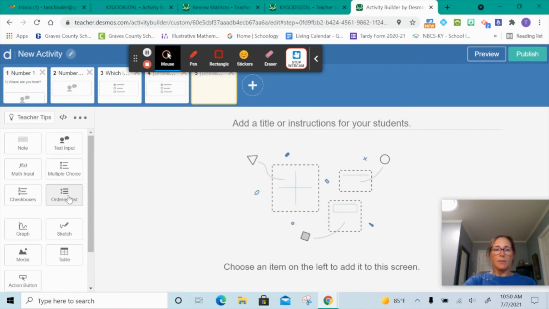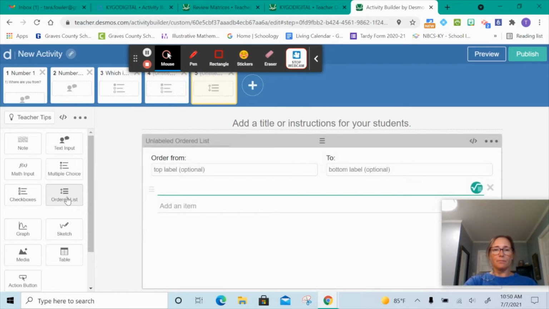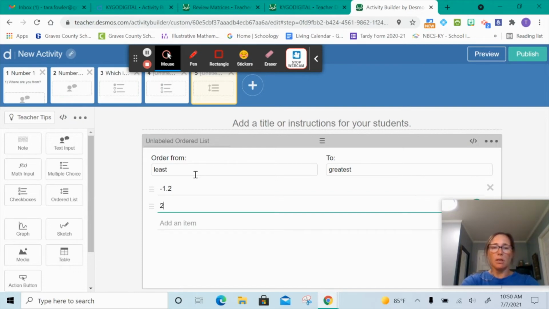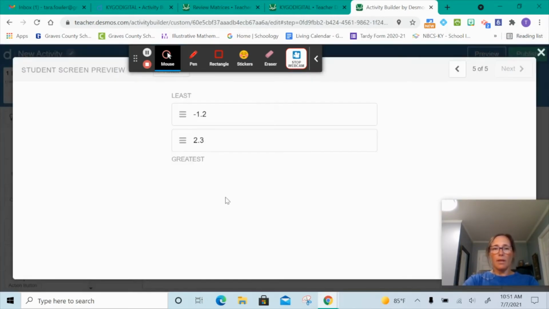Ordered list would be your next one. And I'm going to order from least to greatest. And then we can do, now it doesn't have to be numbers like the other one, from your favorite season to your least favorite season. So it doesn't have to be numbers or anything like that. But then what they do, if I preview it, is they just slide it. And then your topics come up there.